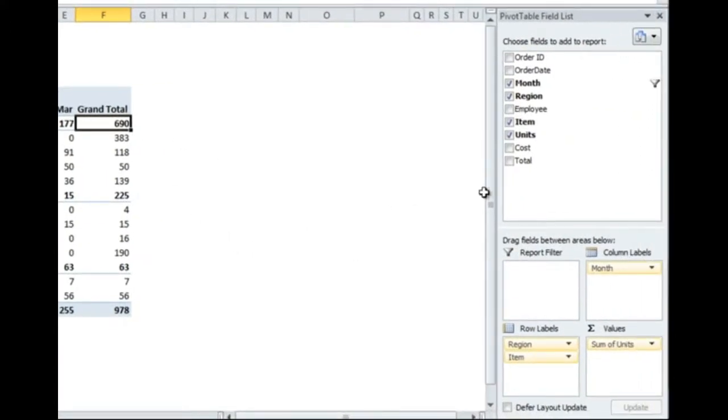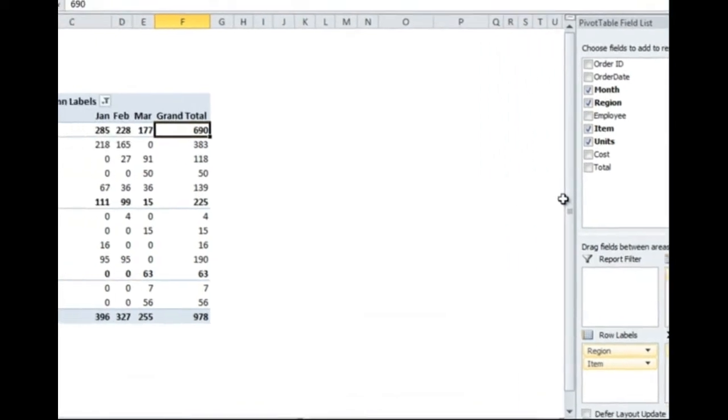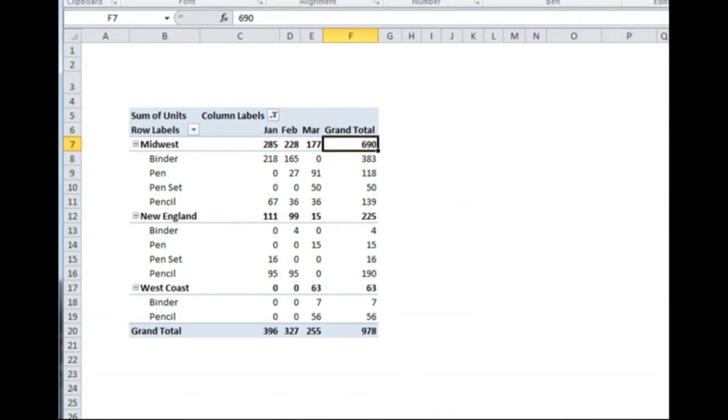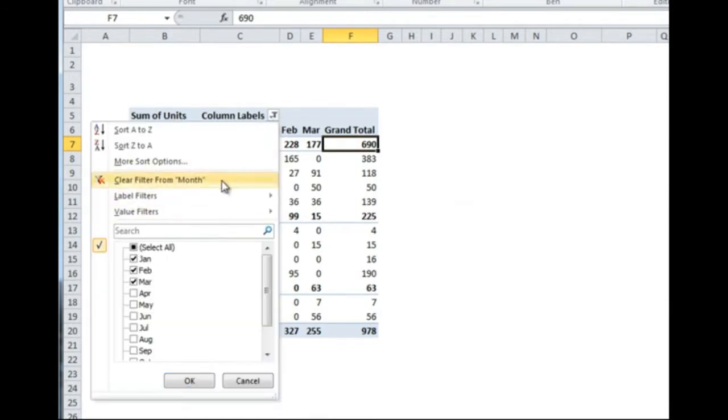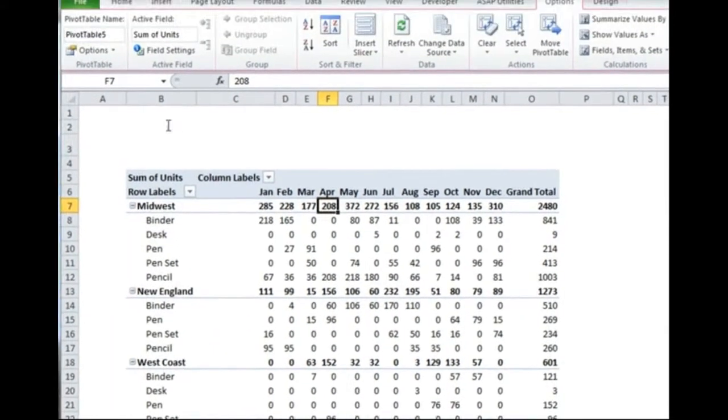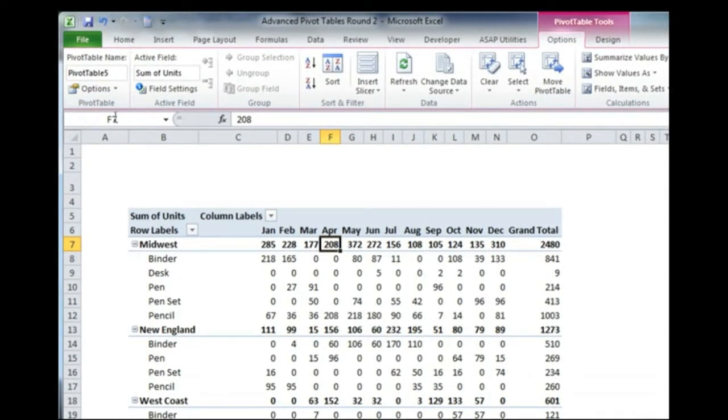So if you're changing fields that modify the size of the pivot table, if you were doing it live, it's good to defer the layout update. Now I will clear the filter. I will quickly show you how to disable that get pivot data feature.